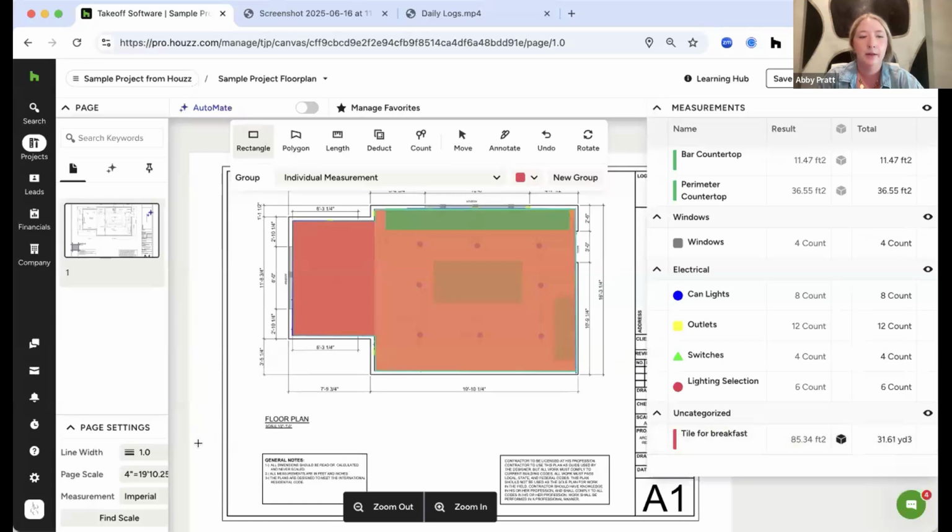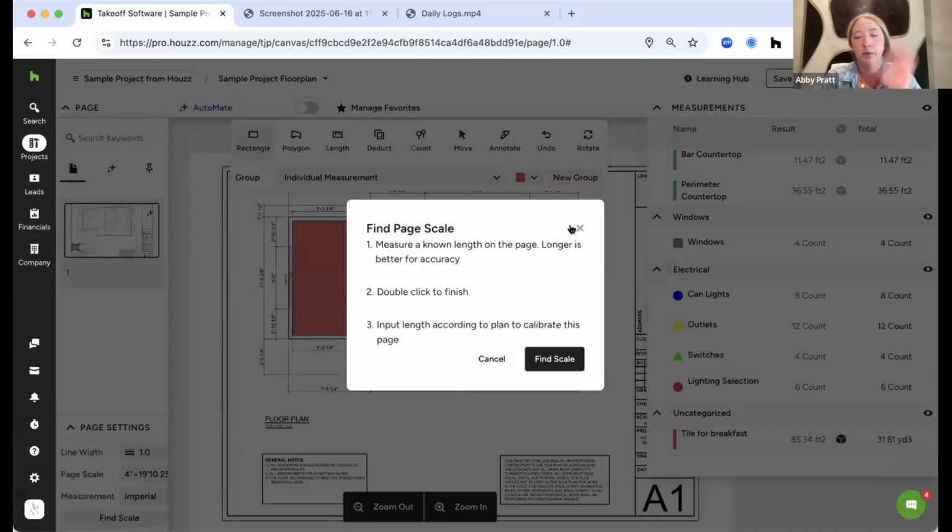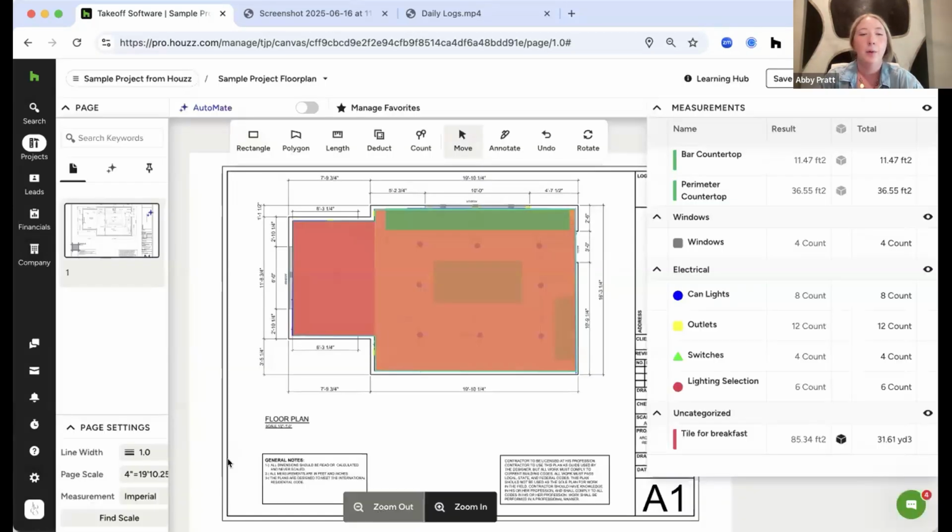Something important to note here is making sure that your page scale is correct. So most floor plans are going to have that scale on it, and you're going to want to use that and set it correctly right here down at the bottom, and just make sure that your scale is set appropriately. It's super easy. You can just click Find Scale, and you can measure a known length, or if you have it already in the plan, you can just choose from one of our preset ones or type in a custom one.